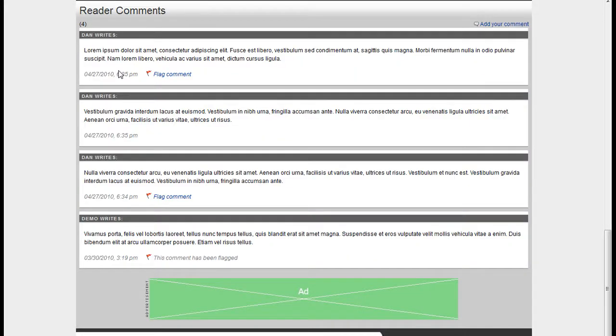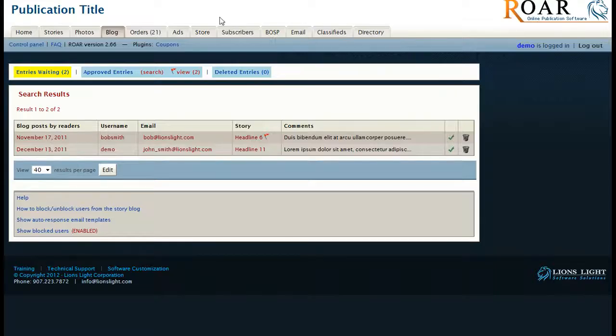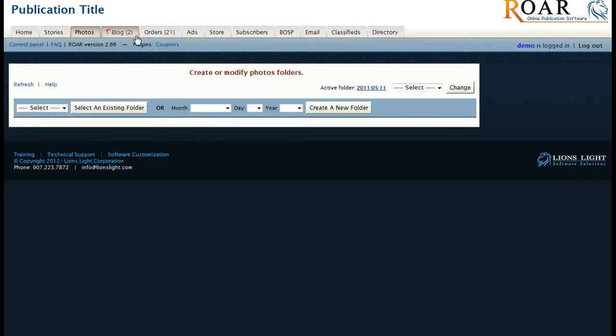I'm still on the story. Here's the reader comments. If I want to add my comment, I can add my comment. I'm logged in, and right now the demo requires me to be logged in to leave a comment. You can set that up however you like. And you'll add your comment, and that's that. But on the back end, the blog tab, let's click off of it. If I click off of it, I can see a 2 there. That means there's 2 comments waiting to be processed.